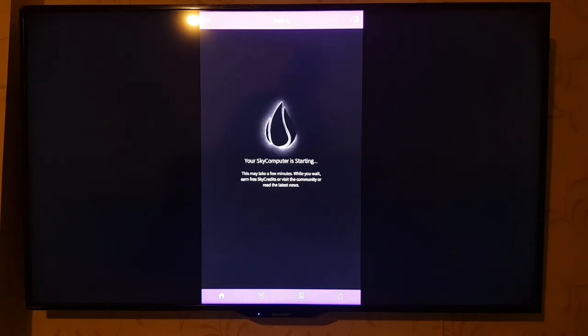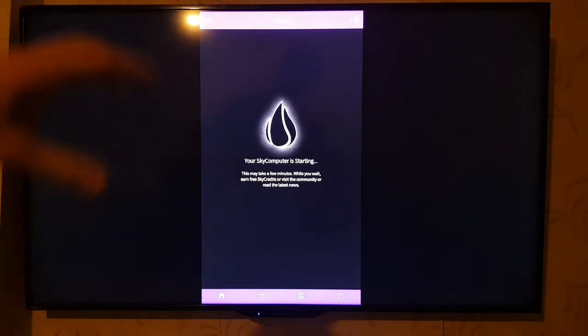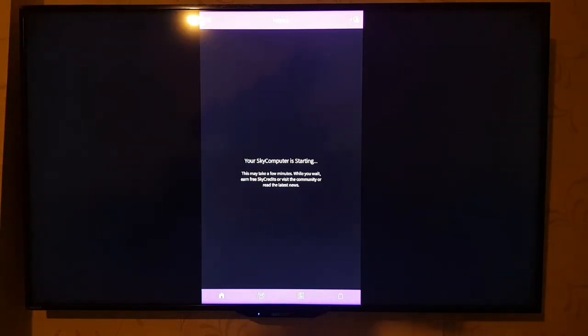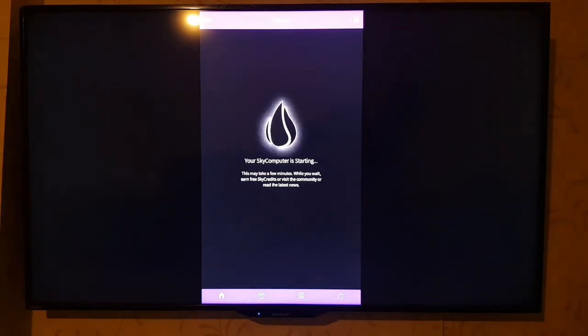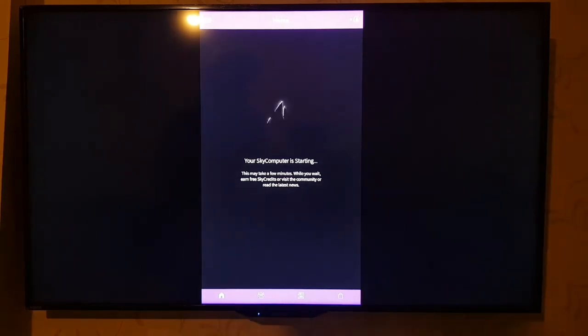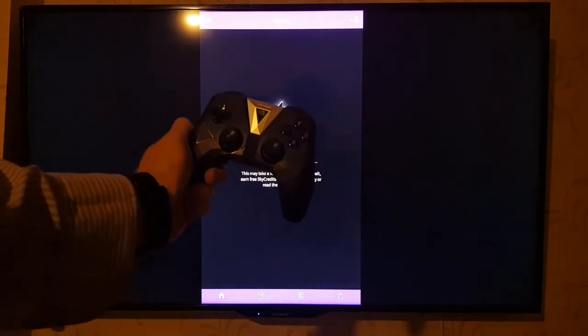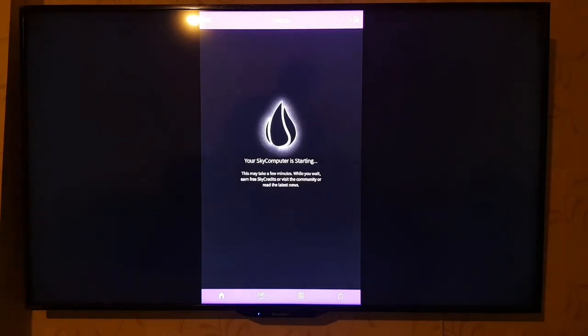So what it does now is send a signal to the server closest to me, which is actually in London. It's asking to start a virtual computer running Steam. What that basically means is, as soon as the computer starts, it will auto start the Steam application in Big Picture mode. So right now, just wait and see what happens next. I already have my Nvidia Shield controller ready to do some gaming. So let's wait. Usually it takes between 2 and 4 minutes.